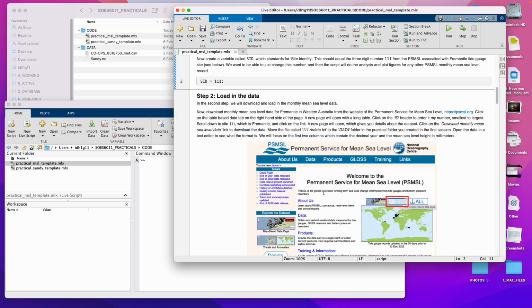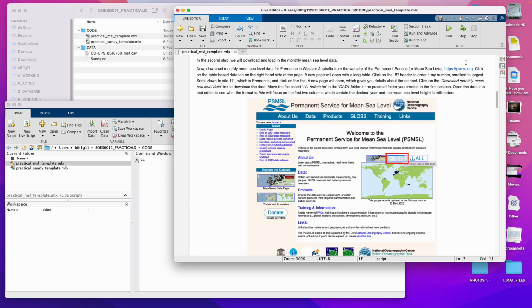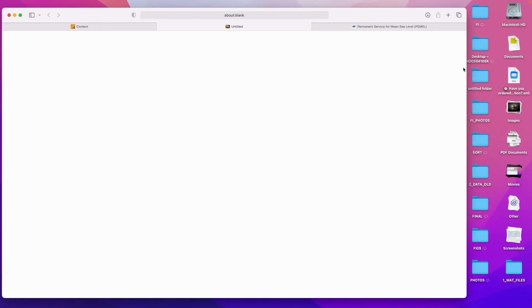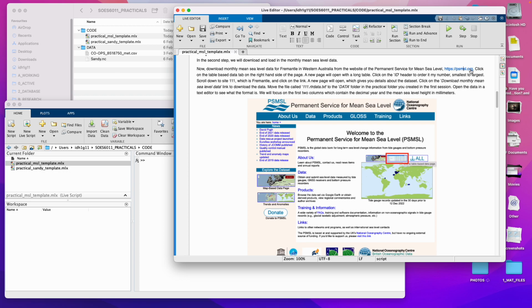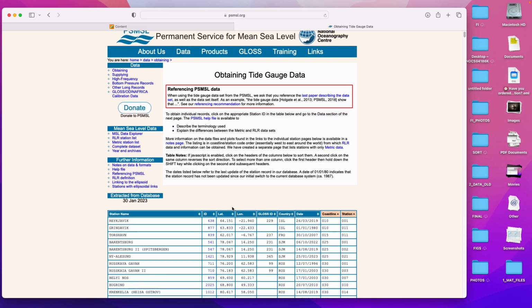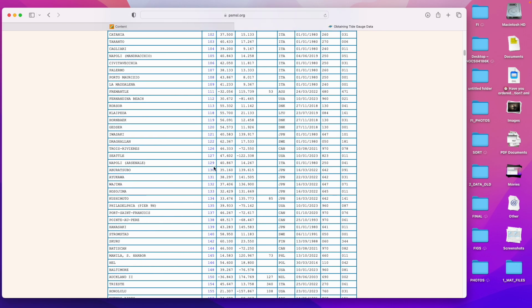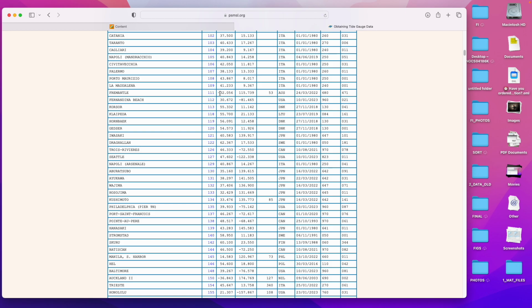The first step is to load in the PSMSL data. Let's click on the PSMSL link. Let's go back and click on that link again. I don't know why that's not working. There are a number of places you can go, but I'm going to go to the table here. We could order by ID, and we're going to scroll down to 111, which you can see here is Fremantle.